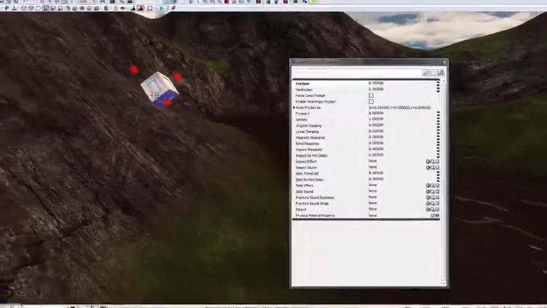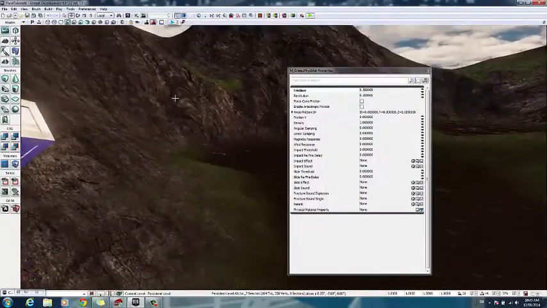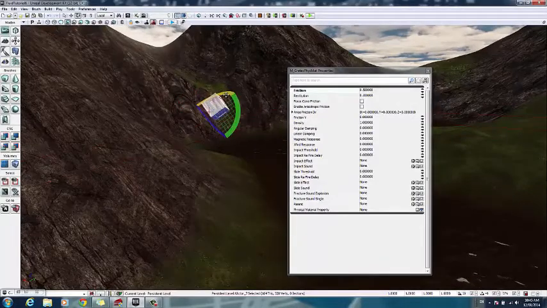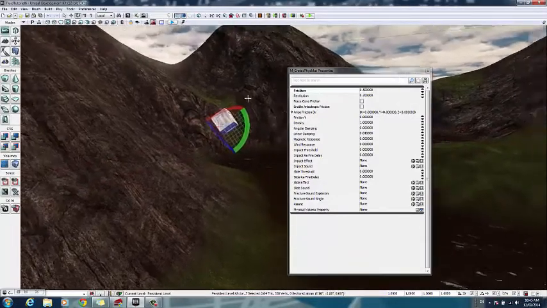Now another fun one, and one again, particularly more for colliding with surfaces and things like that. I'm not going to get that back.